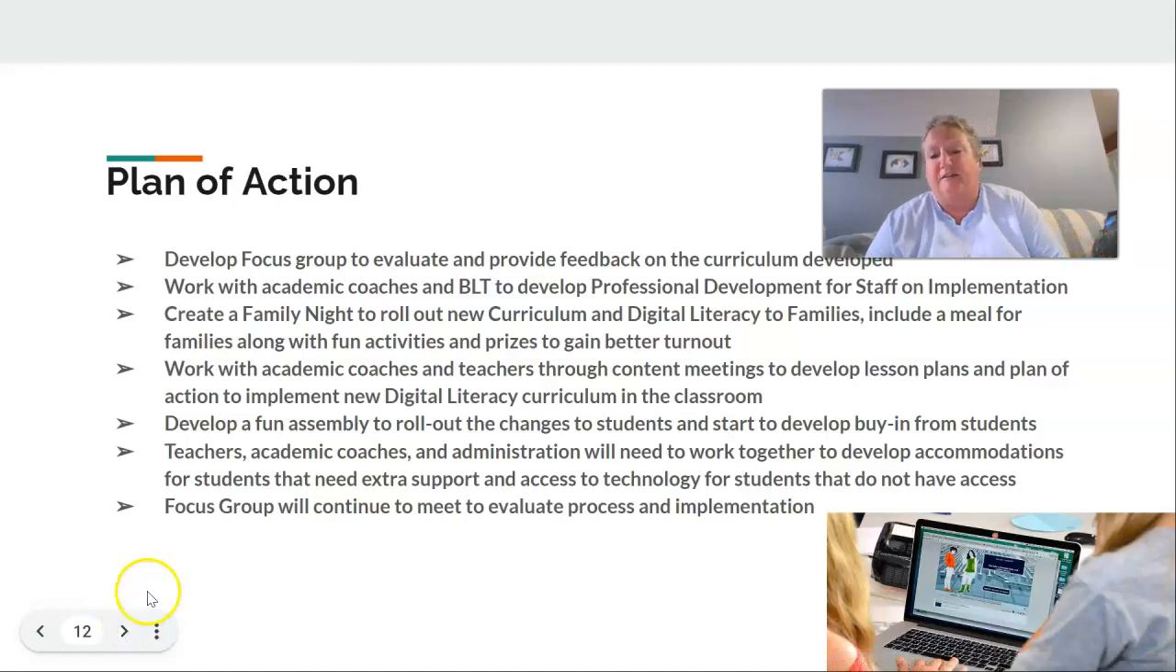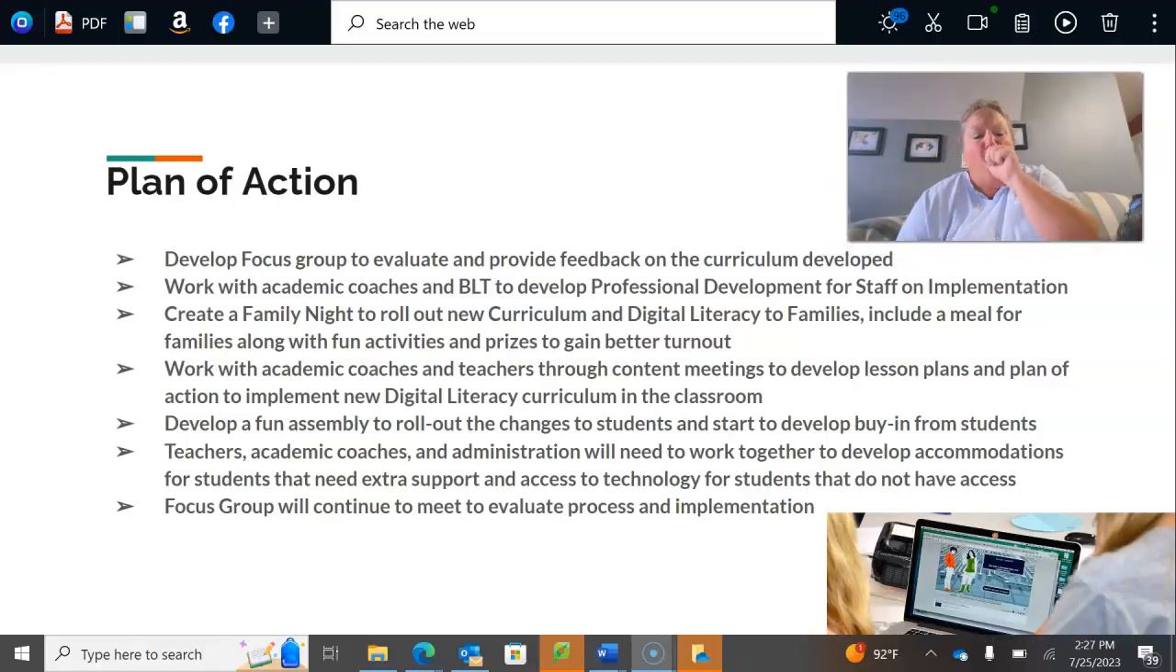So here's the plan of action that I've developed. I would start by developing a focus group to evaluate and provide feedback on the curriculum that's developed. So Kim created this curriculum, but she did it on her own. Let's get some other people in there to look at it, evaluate it, provide feedback. What needs to be tweaked? What do we need to do to make it different? To change it? Where do we go from here?